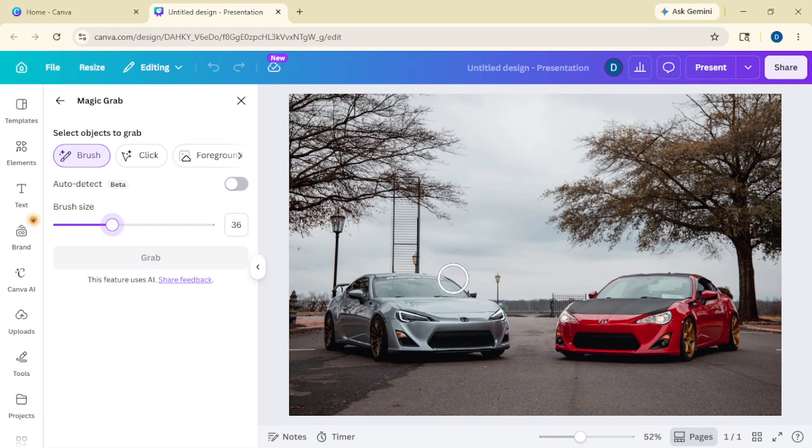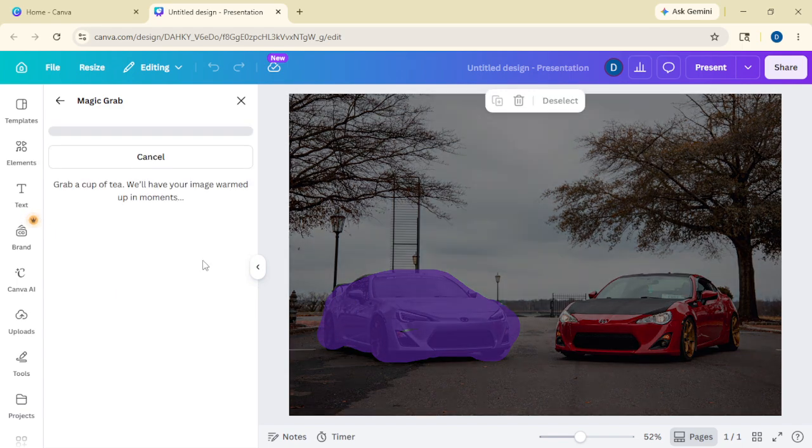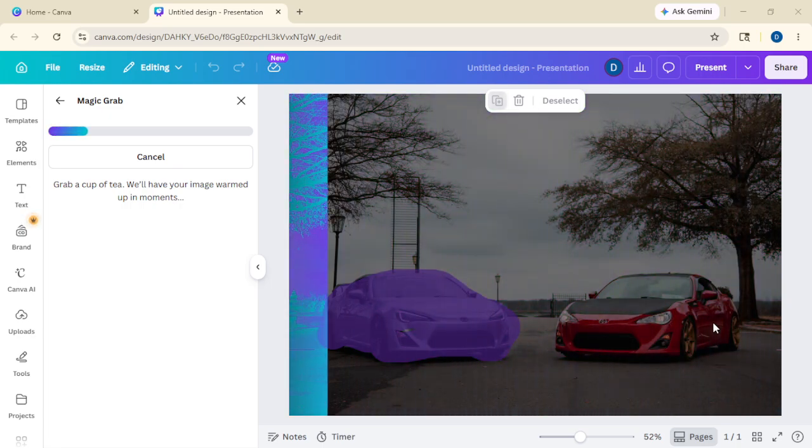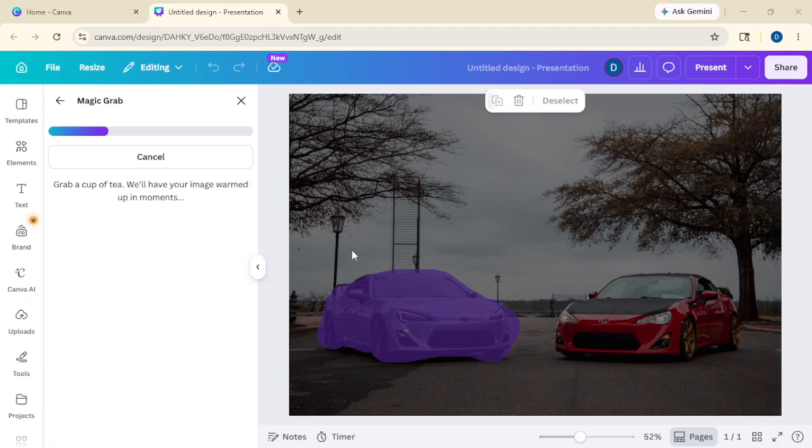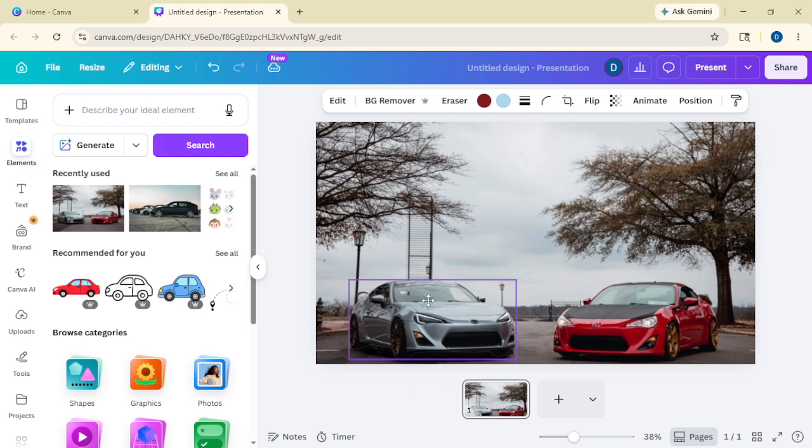Start by selecting the Brush option. Then brush over the object you want to move. In this example, brush over the object until the entire object is selected. Once the object has been selected, grab it and move it anywhere on the image.